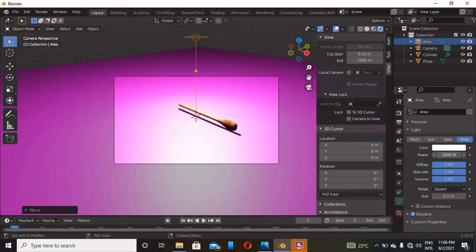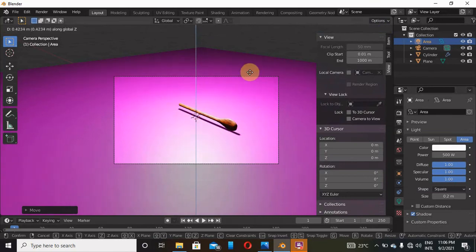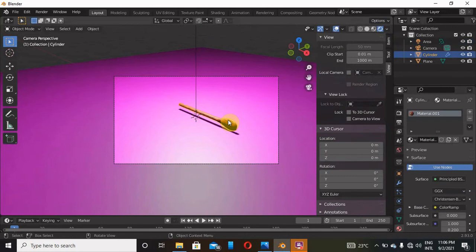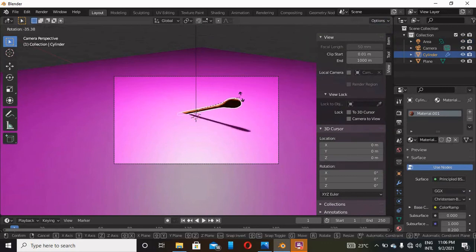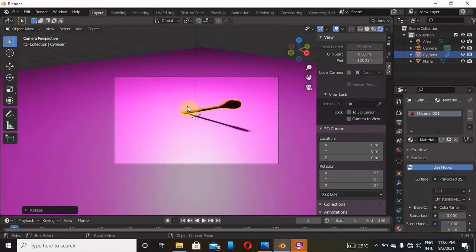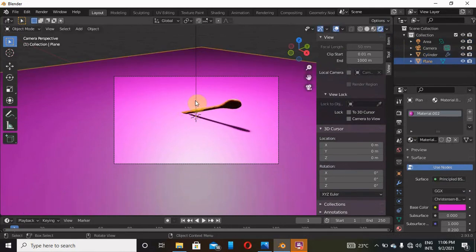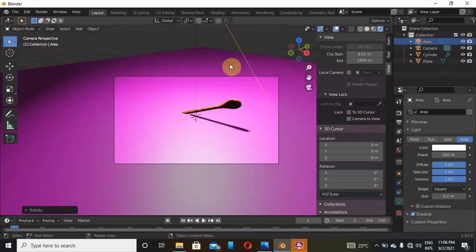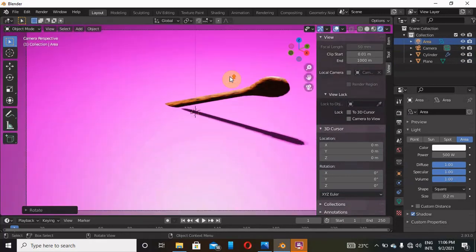So we can reduce the strength a little bit. Okay, I think that is okay. GZ to move it on the Z axis again, and then let's click on this cooking stick, R to rotate, and place it somewhere here. Okay, and then we can rotate this light, R to rotate, that is it. And then yeah, that is okay.